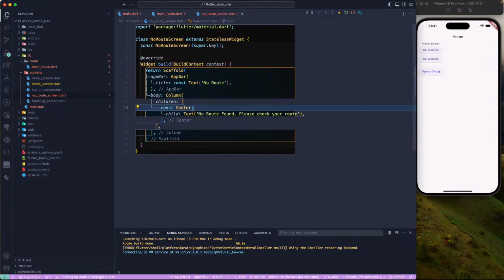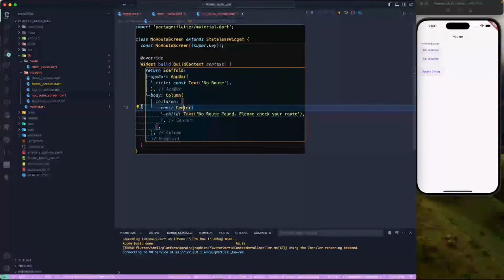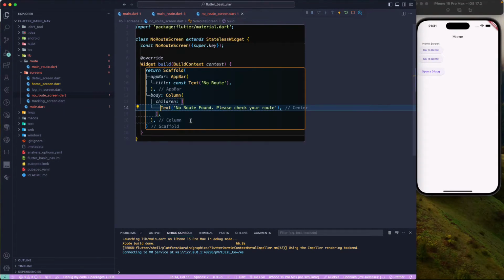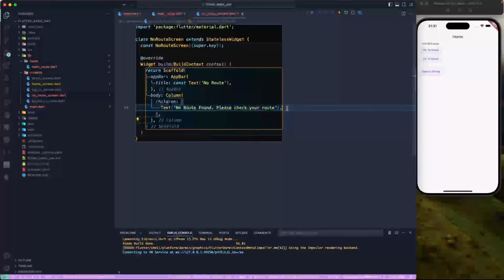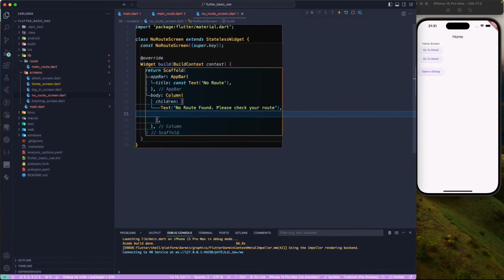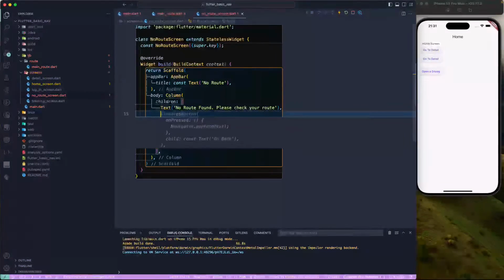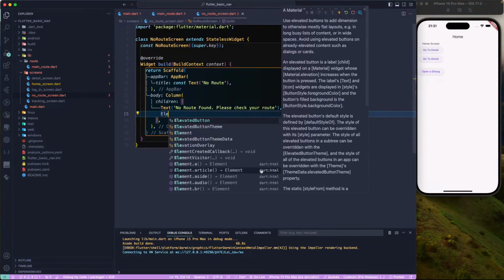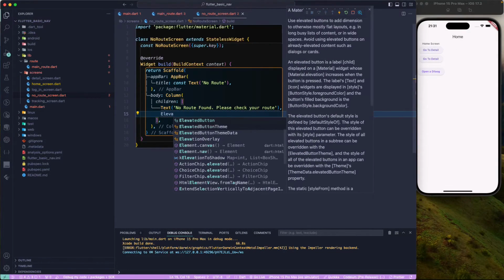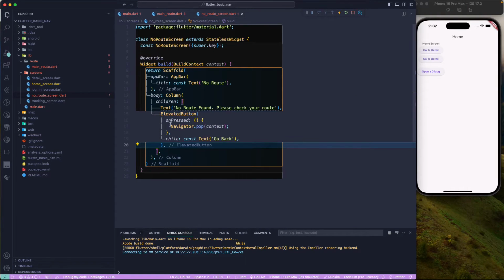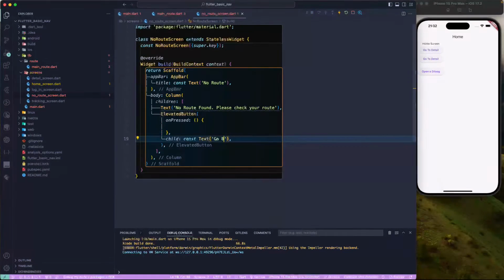So let's just wrap this with the column over here, and I'll remove this particular widget, which is the center. Here I'll add one more button. Let's add the elevated button over here. Once I click on this one, I want to navigate somewhere. So let's remove this one and say go back, or go home from here.